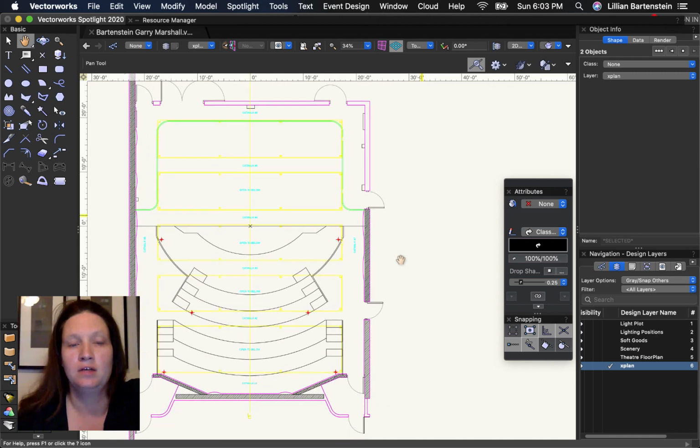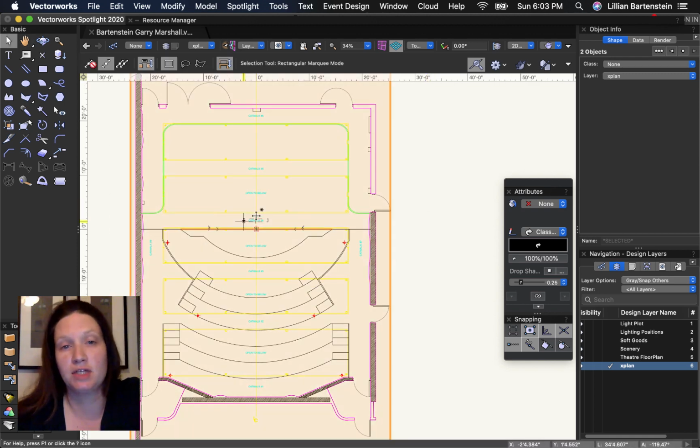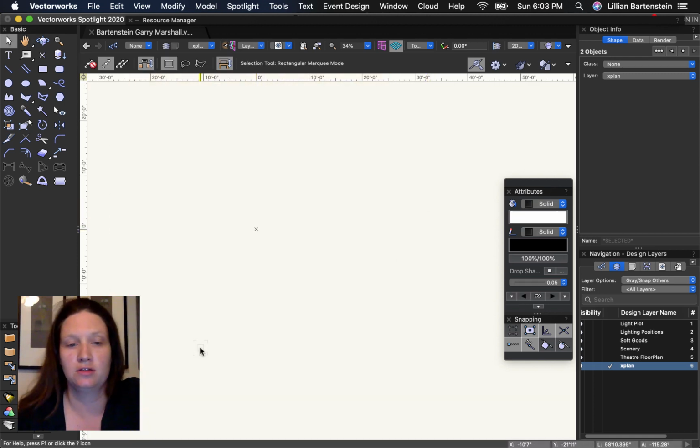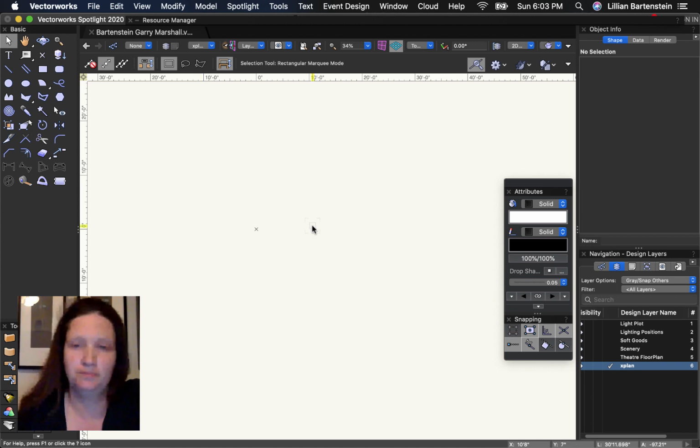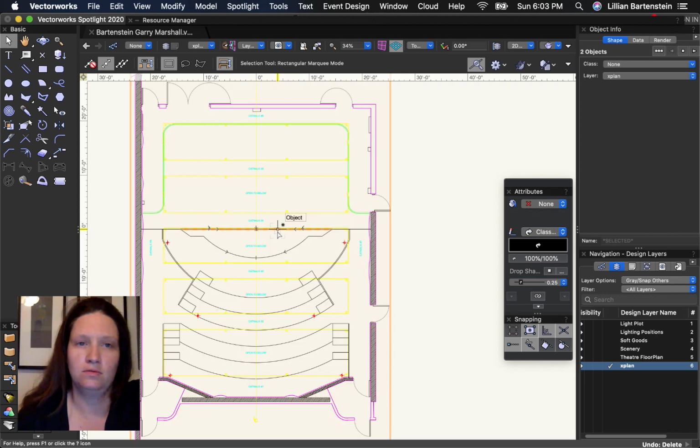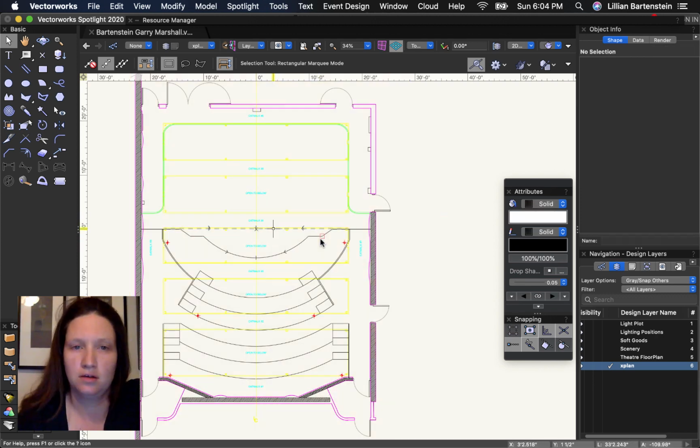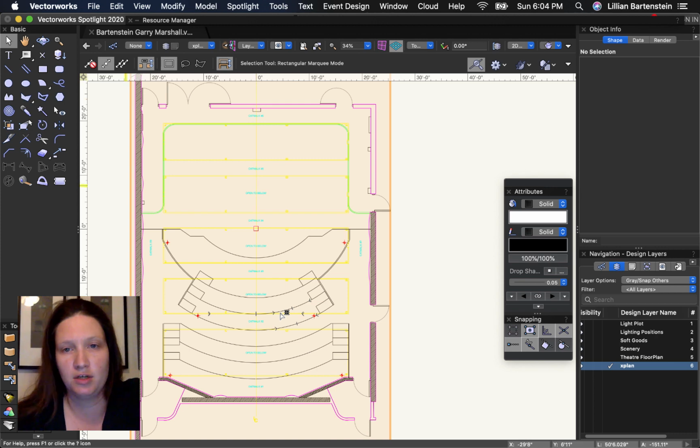Okay. So now I don't need that locus anymore or that construction line. I can just, oops, not everything. Not the whole shebang. Undo. There we go. I can just delete those two objects. Okay. So that is the prep I'm going to do on the theater building itself.